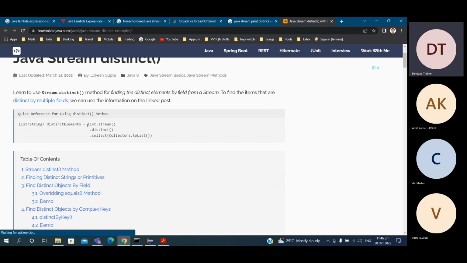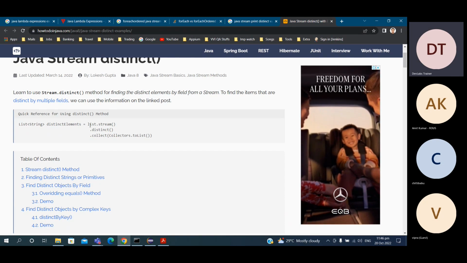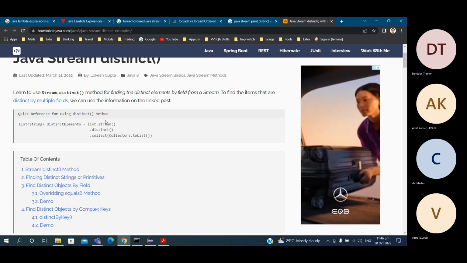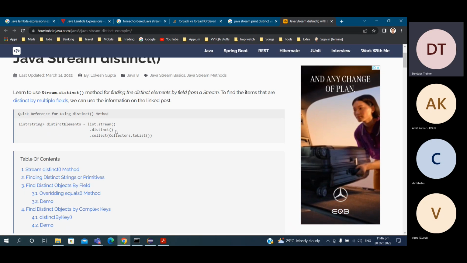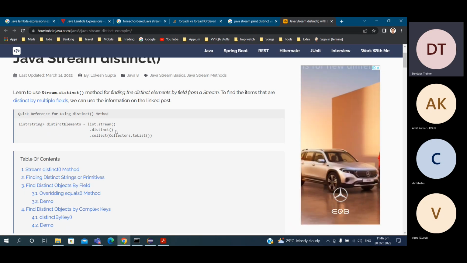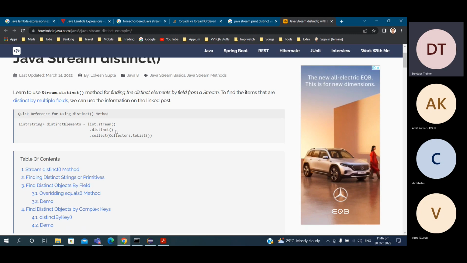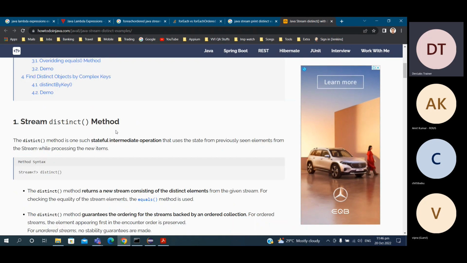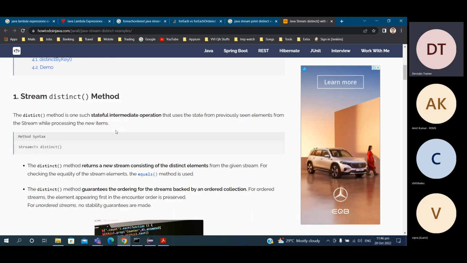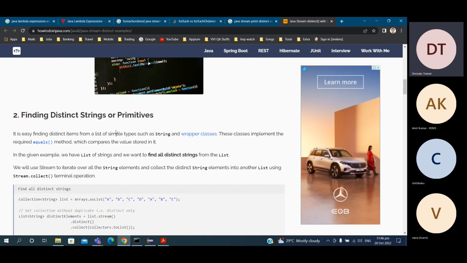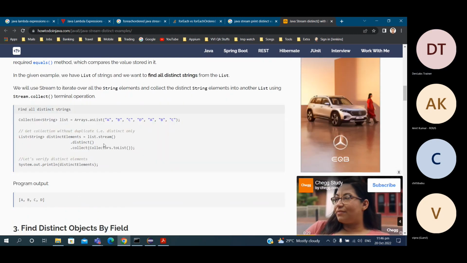You can see here. So how to use it? List dot stream, and then distinct, and then you can use the for each. And then using for each, you can just go for printing. You can see here. Some examples you will see.